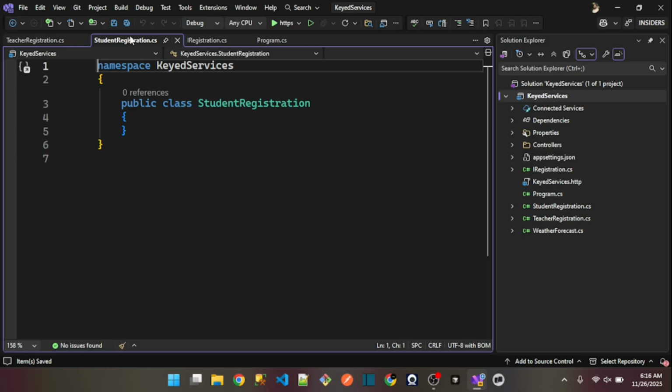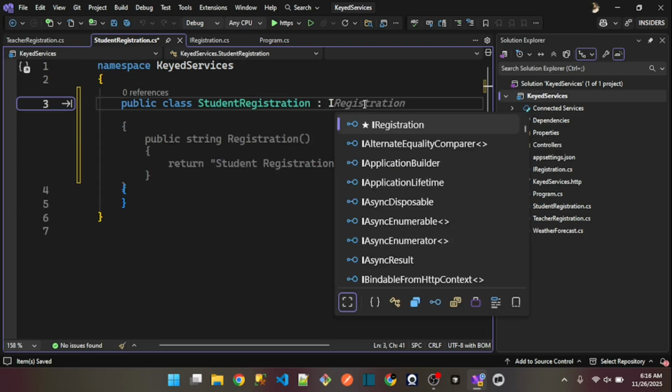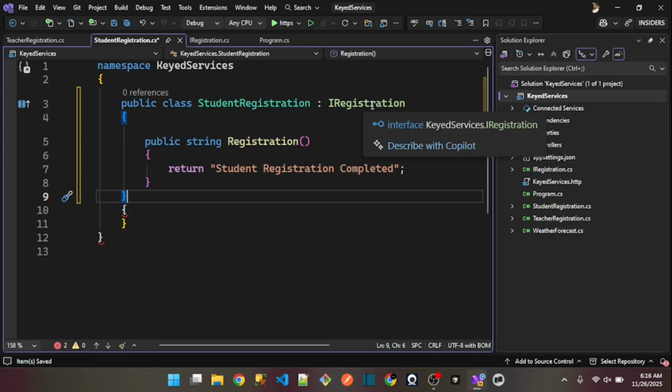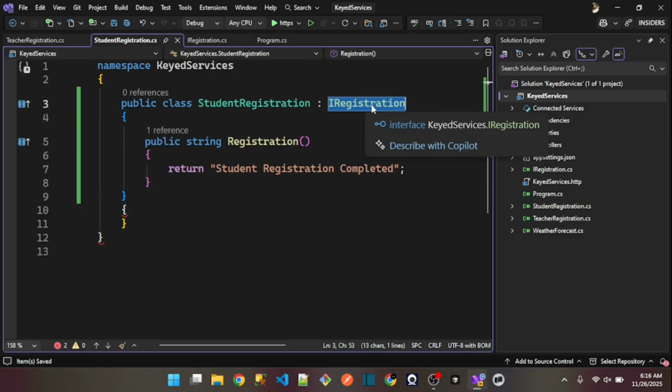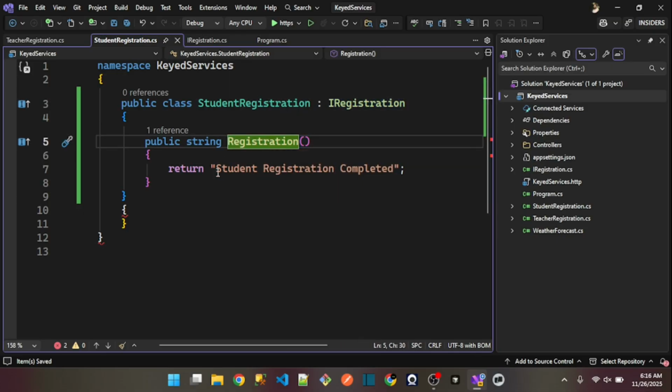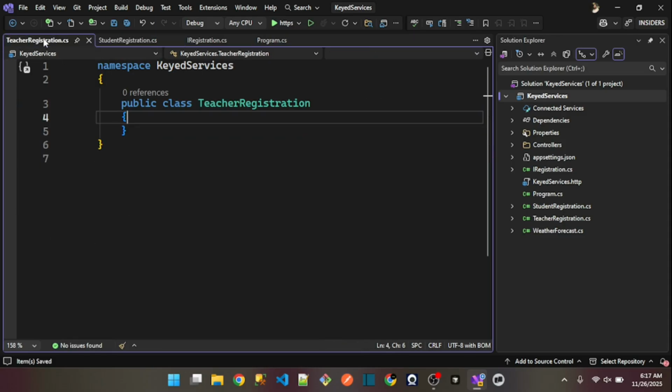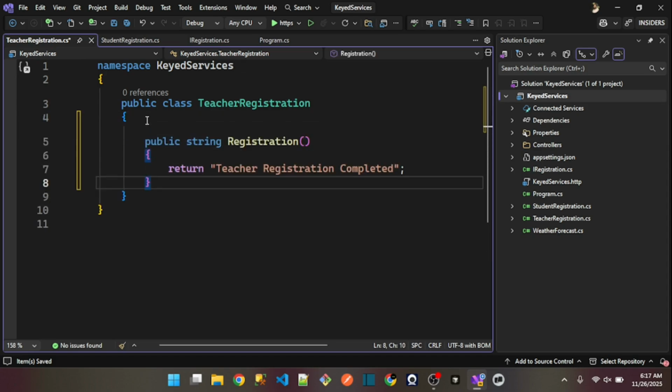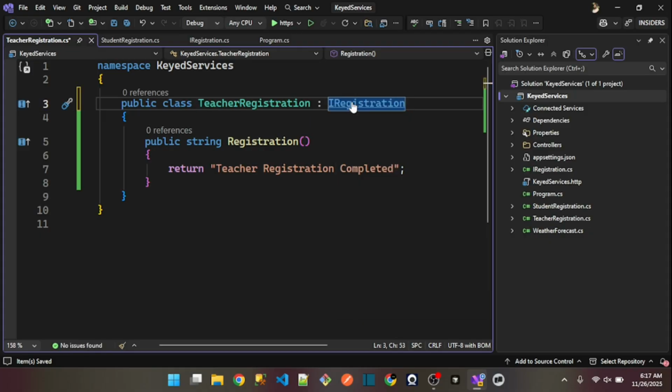Simply, I will implement this registration method, and it will return the message student registration completed. Along with that, I will do the same with the teacher registration. Done. Let me introduce the IRegistration here.